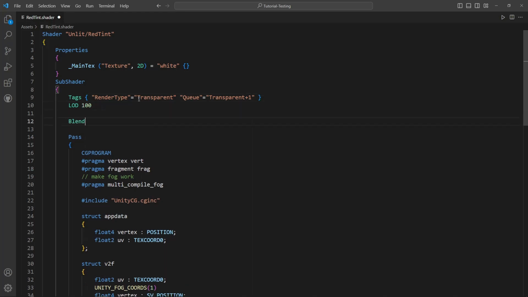And then what we're going to do is write blend source alpha 1 minus source alpha. And this is a line that you need to add in order to tell the object how to blend with the objects behind it.